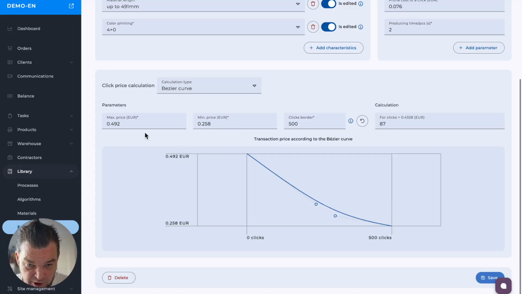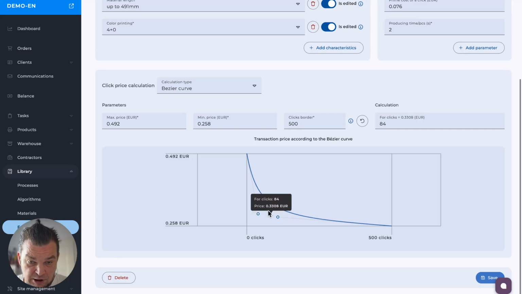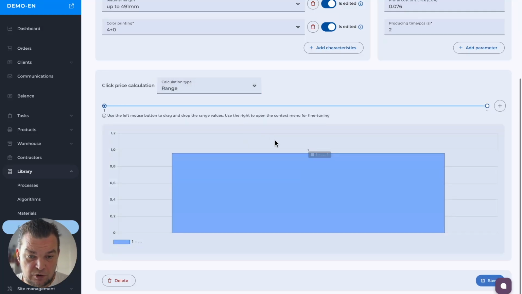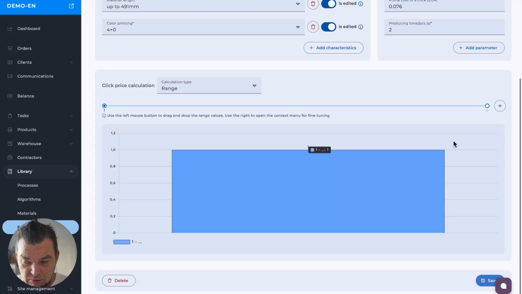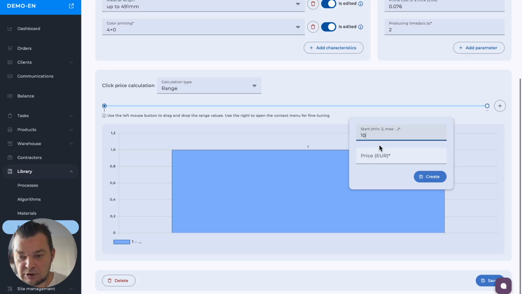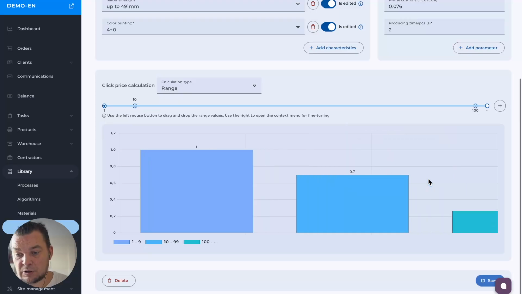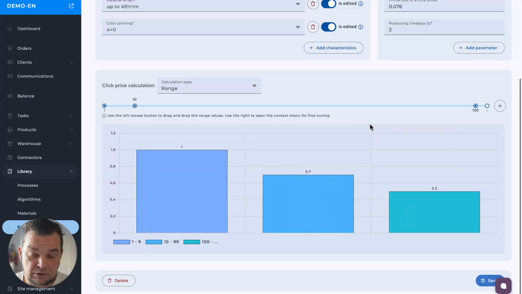In this case, we see a graphic representation of the price change depending on the number of clicks. The maximum and minimum costs are clearly indicated, as well as a specific threshold beyond which the price will no longer fluctuate. Furthermore, it's possible to utilize various price ranges. For example, for a single sheet, there's one price, and for 10 sheets, for instance, it's different. You all know this particular functionality. It is very much available and quite convenient to use.